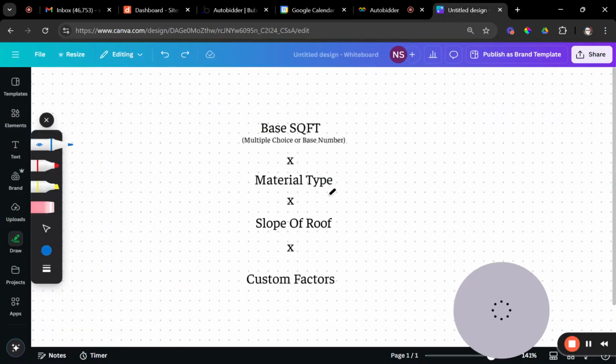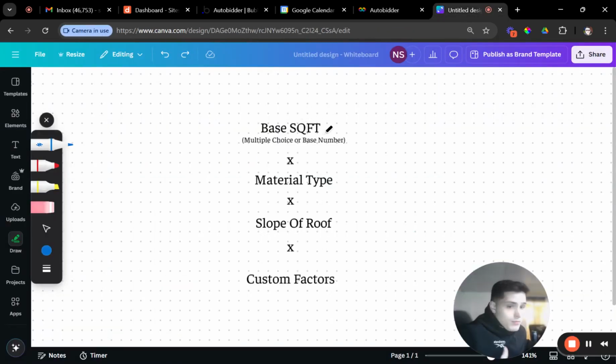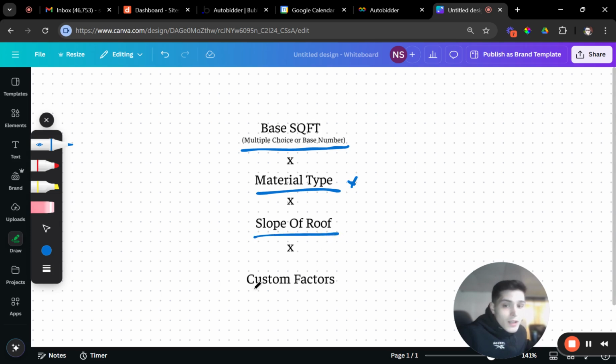So this is basically a brief overview of what we're going to be creating. We're going to take our base square footage. We're going to multiply that by our material type. And our material type is where we're going to basically set our price per square foot. Then we're also going to adjust for the slope of the roof. And you can also add in custom factors if you wish.